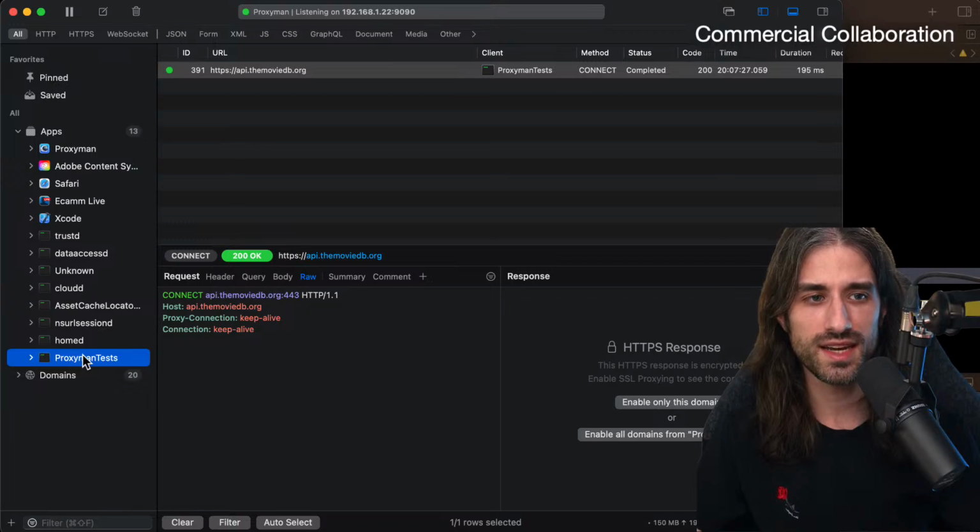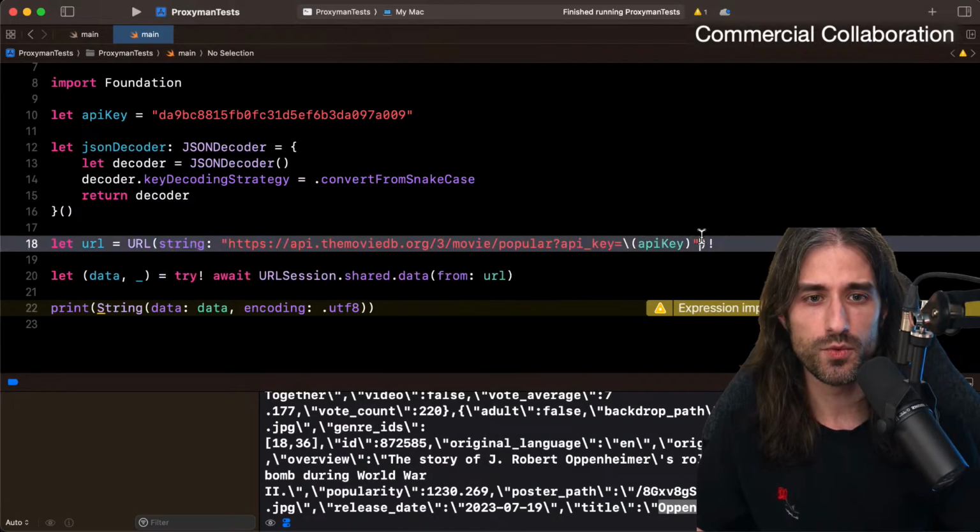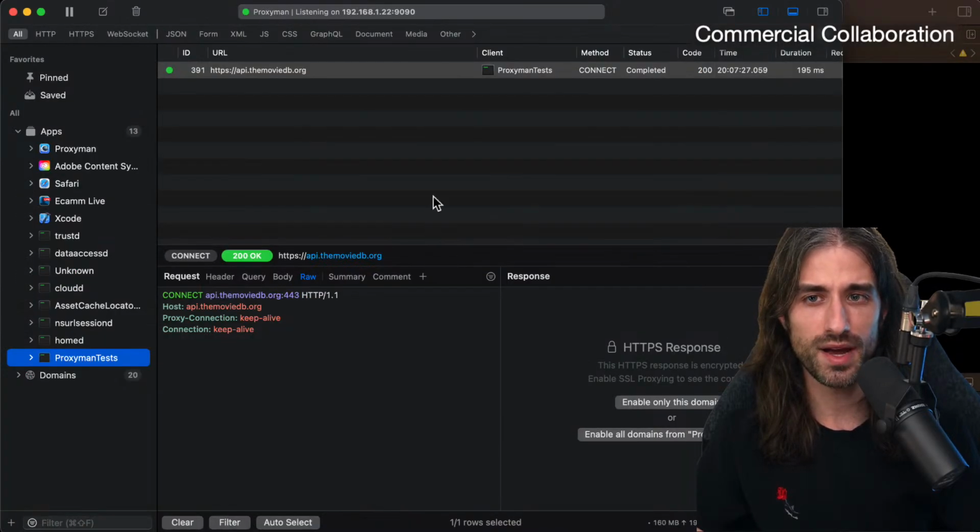This way, I only get the traffic from Proxyman, and you can see there is only one request, and that makes sense because I have executed only one request with this executable. It's this call right here, which queries this URL right here. So let me go back to Proxyman, and you can see that I make a call to api.themoviedb.org. So that makes sense. That's what I had in my code.